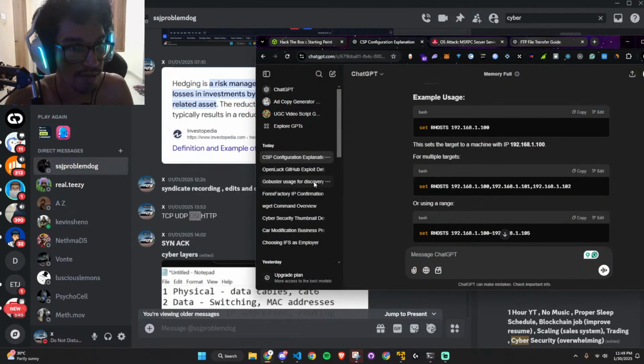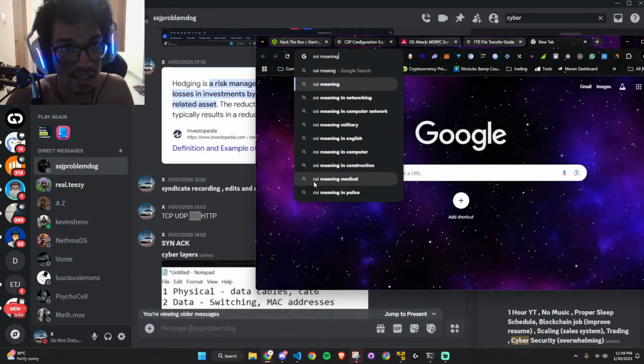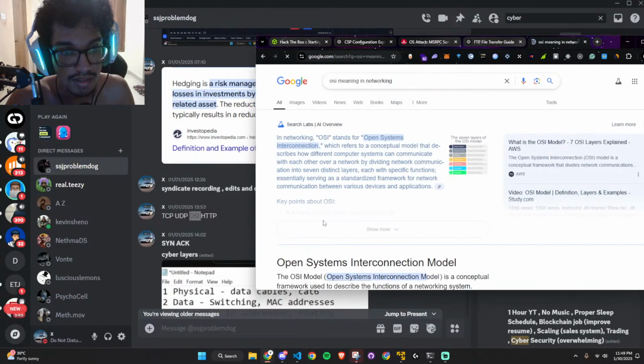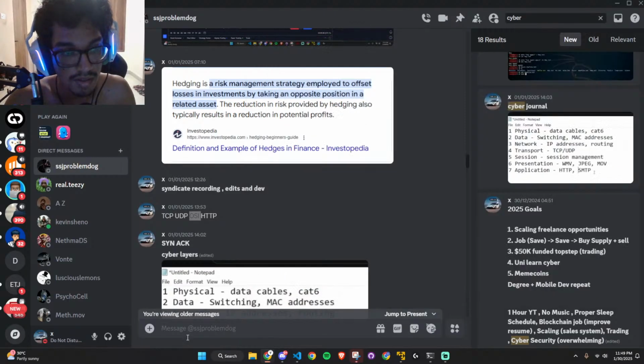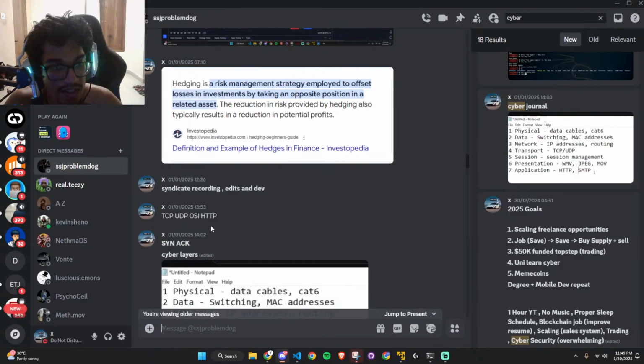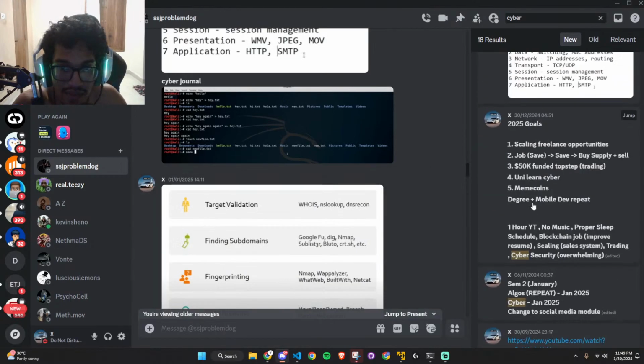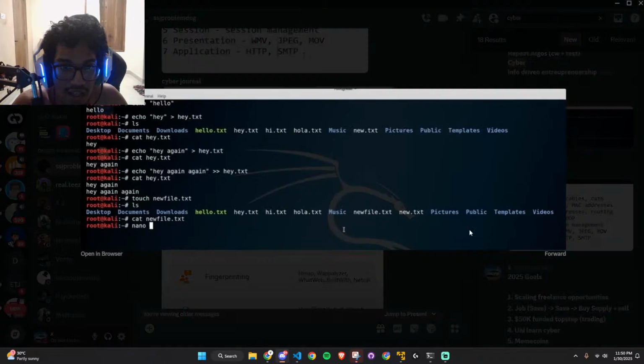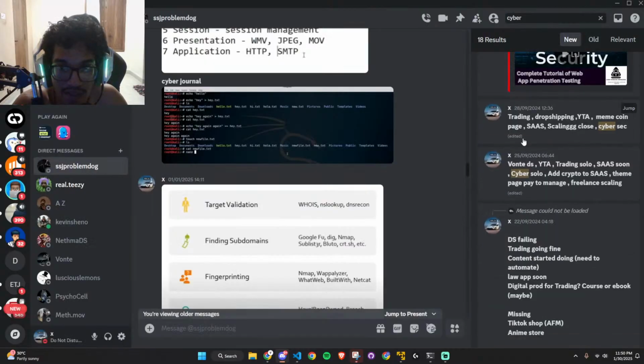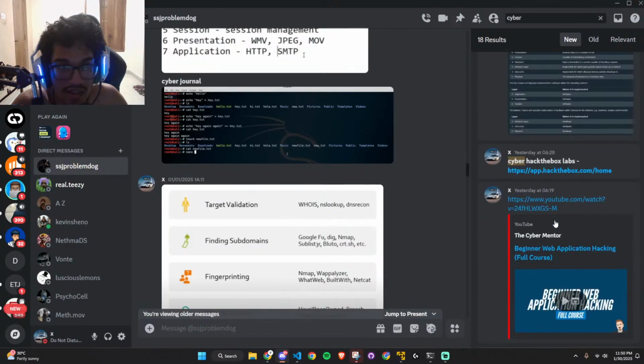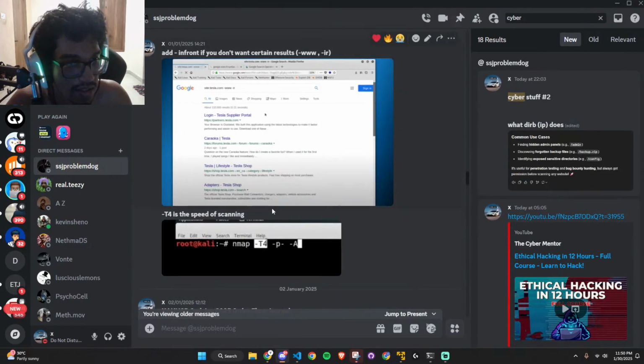So what does OSI stand for? OSI, meaning networking. Okay. OSI is the Open Systems Interconnection Model. Open Systems Interconnection. And yeah, that's pretty much it for now.